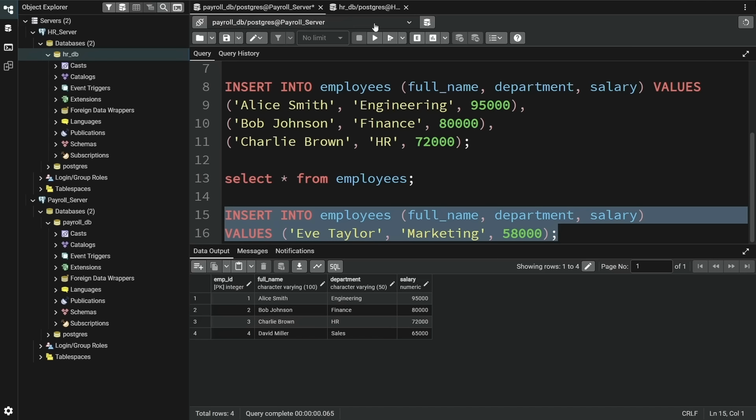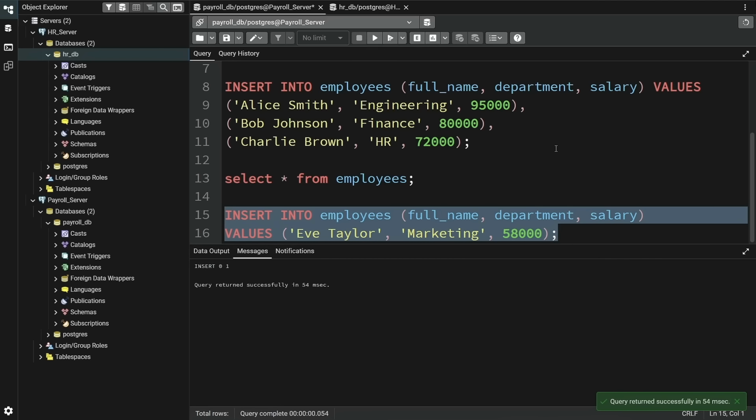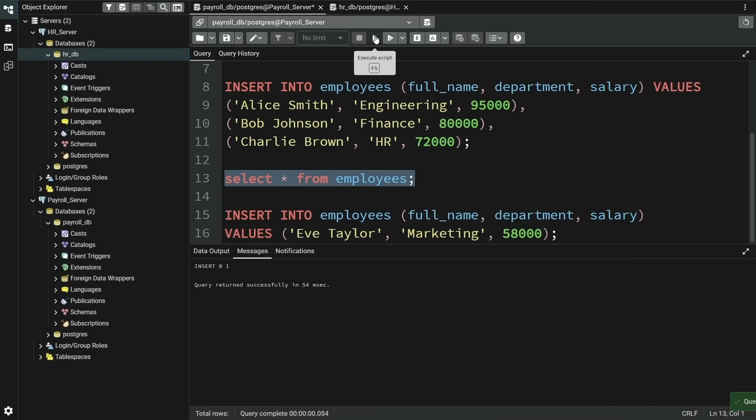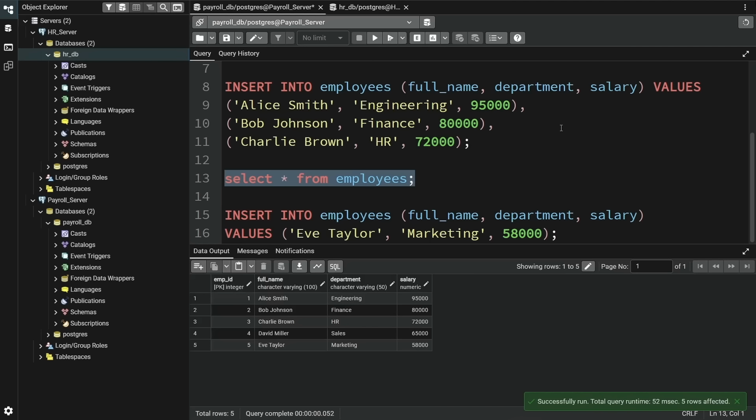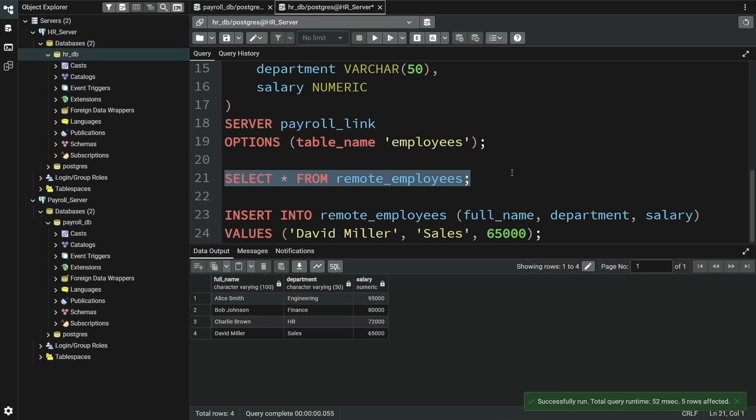Next, let's perform an insert on the payroll server. The new record is visible on the payroll side without any issues, but what about the HR server? Will it be able to see this newly added data as well? Let's test it. And yes, the data appears on the HR server too, just as expected.